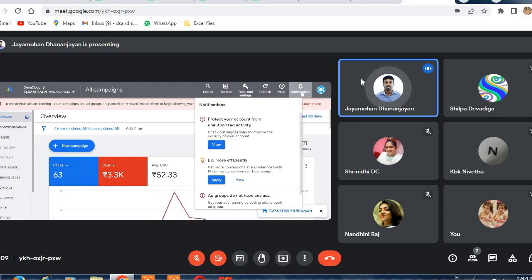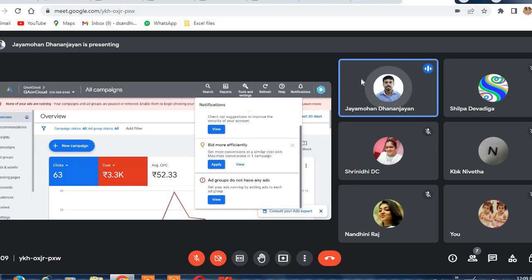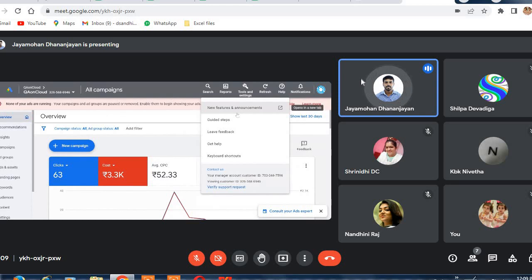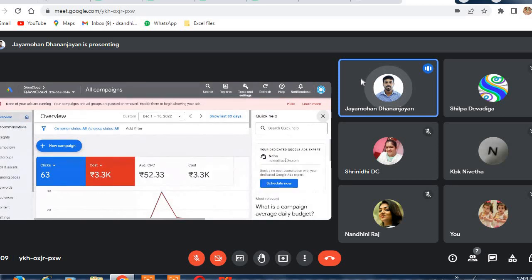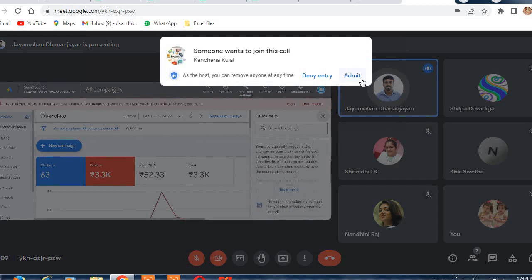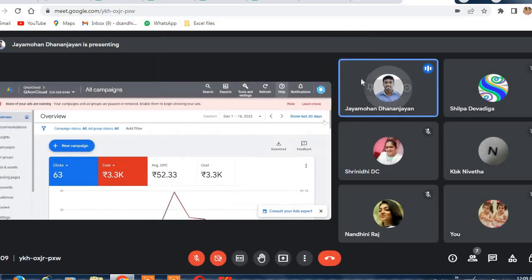So this is the notification part, where you will get all the notifications regarding your campaigns, bids, ad groups, everything. Help: if you need any help with the ads, if you're stuck or something, you can go here and type get help. Here you can schedule a call with an actual person, who will call you at the time, or you can do an online chat, or you can reach out to the community. Through them you can get assistance.